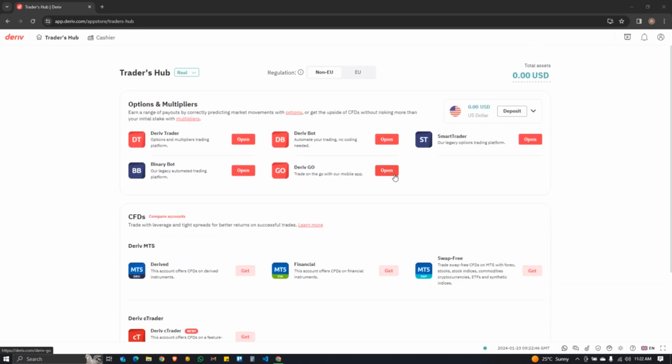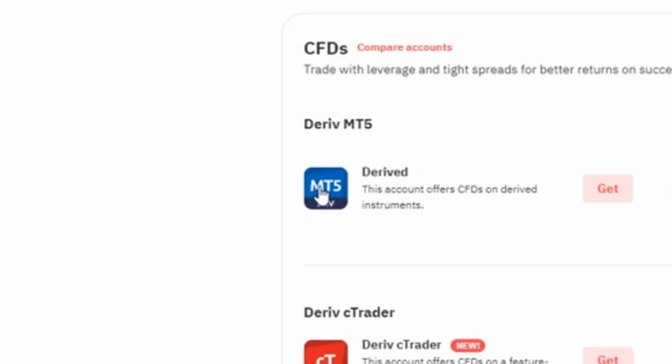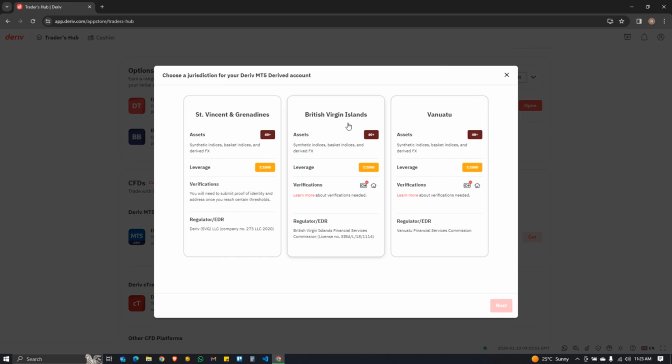From here, what you can do, you can scroll down to the CFDs section of the website of the Traders Hub, and you'll see Deriv MT5. You want to choose the Deriv option. It'll have this blue icon with the DRV at the bottom. Then you can just click on get. A few options you can choose here. So we recommend the British Virgin Islands server, but for the sake of the tutorial I'm going to be using the St. Vincent and Grenadines.